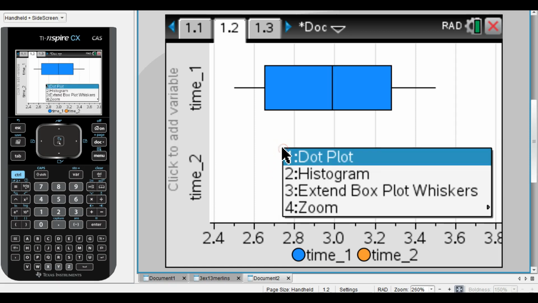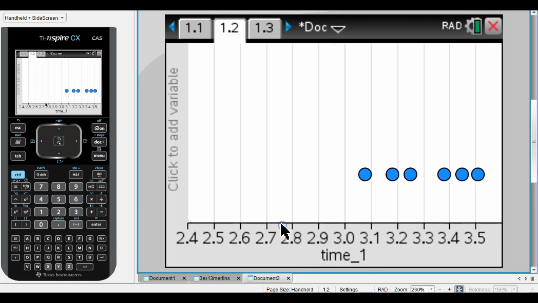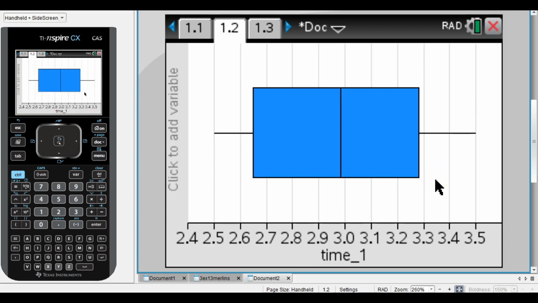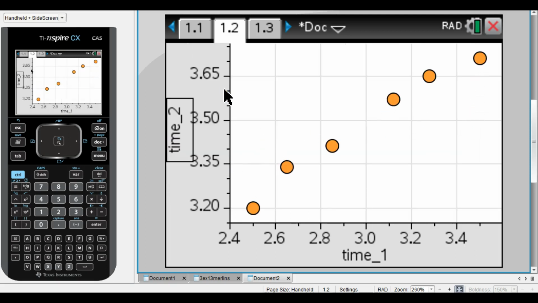Okay, so let's say I actually did not want to do that. I'm going to right click and I want to remove an X variable, and I got rid of time 2. And let's say I actually want to compare time 1 and time 2 as two variable data. Holy cow, look at that. Looks like I have a scatter plot here, and I could actually add a least squares regression trend line to this. But that's getting to be a little bit too much for this introductory video.